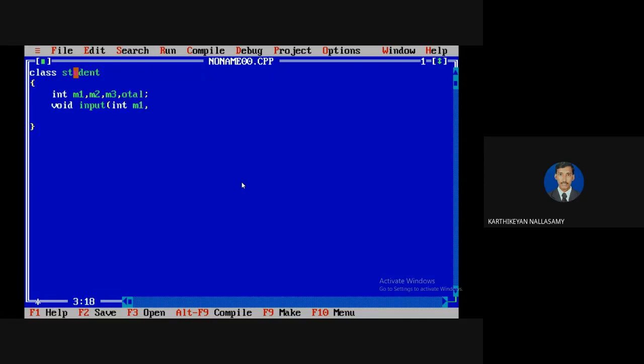So I don't want to get a method, I'm going to pass a message. There are different methods we have. So M1, and so I have 3 marks. I'm going to find the total. So total equal to M1 plus M2 plus M3.